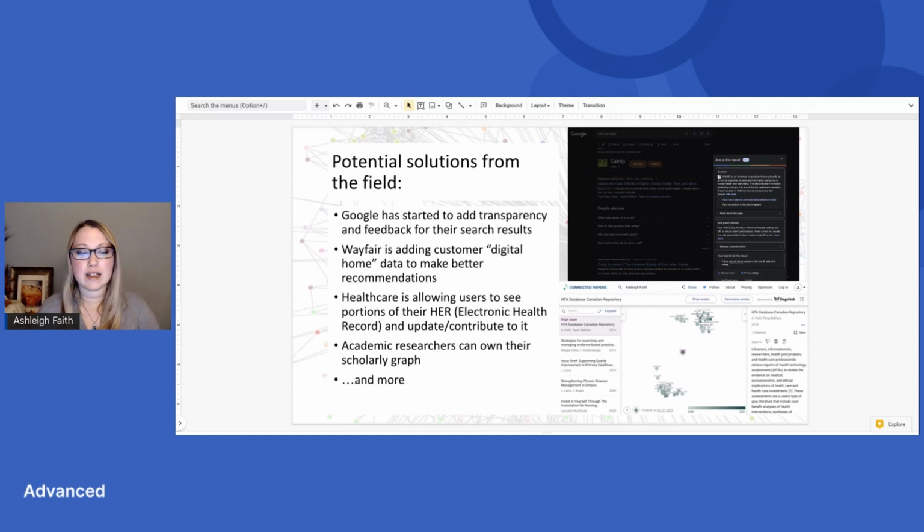Wayfair is also adding things like digital home data to make better recommendations, where the end user can say, here are the things I'm interested in for my home, and give me recommendations based on that. So they can have their own folder of interests. In healthcare, electronic health records are now starting to be presented to the end user, so the end user can give some of that feedback. And that's really what personal knowledge graph is focused on.